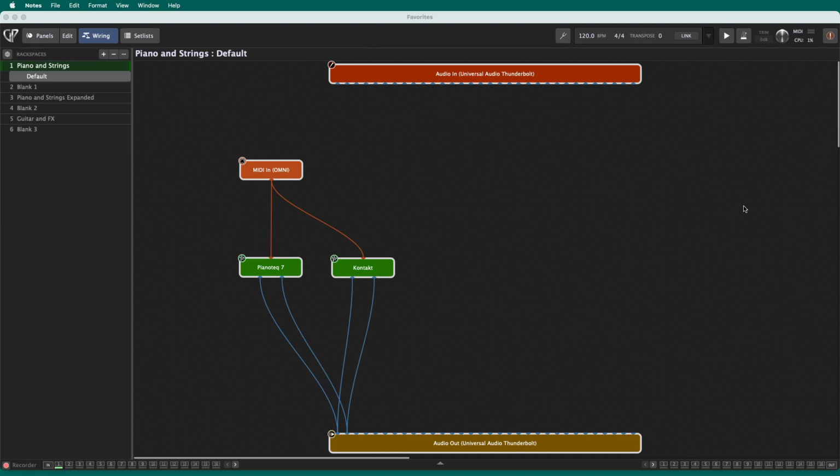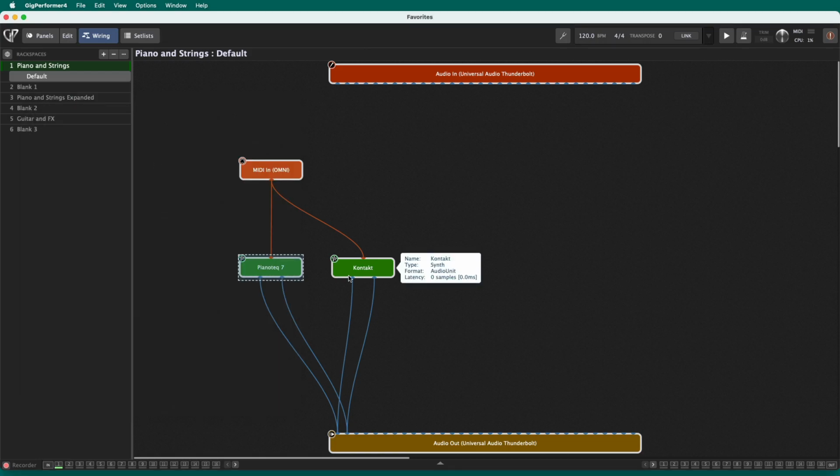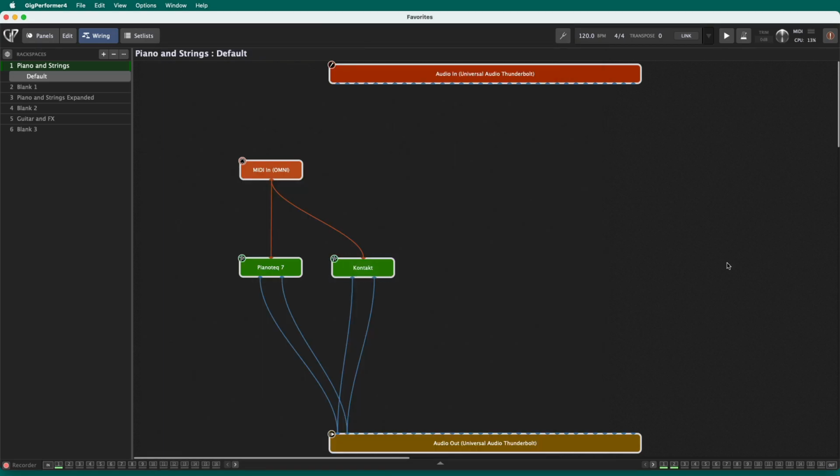So if you look at this wiring diagram now, I've got a MIDI input along with two virtual instruments. I've got the MIDI input going to piano tech, so for my basic piano sound, and I've also got it going to contact for a bit of a string sound. I'm using Session Strings Pro 2 right there. All right, now let's say that that's my piano string sound that I'm going to use all the time. So there's no reason why I'd want to recreate it every time. I can save it as a favorite.